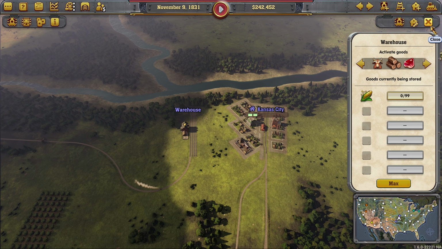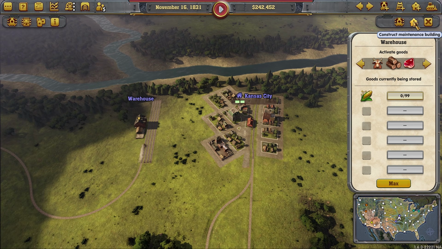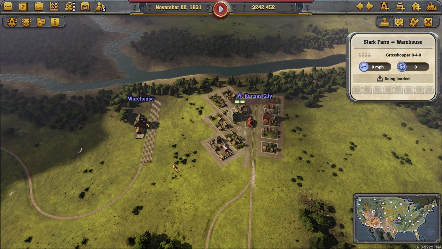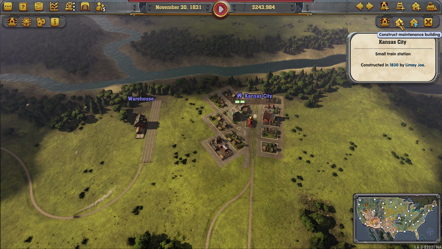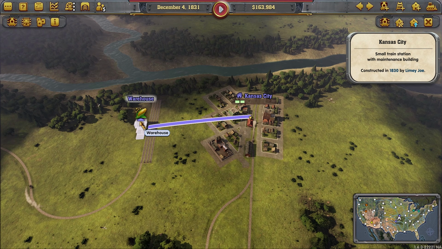Oh, and the other thing you're going to want is to construct maintenance buildings. So you're going to want at least one maintenance building on any run. So Kansas, for example, I'm going to construct a maintenance building, and I'm also going to do it on the warehouse as well. We are burning through our cash.